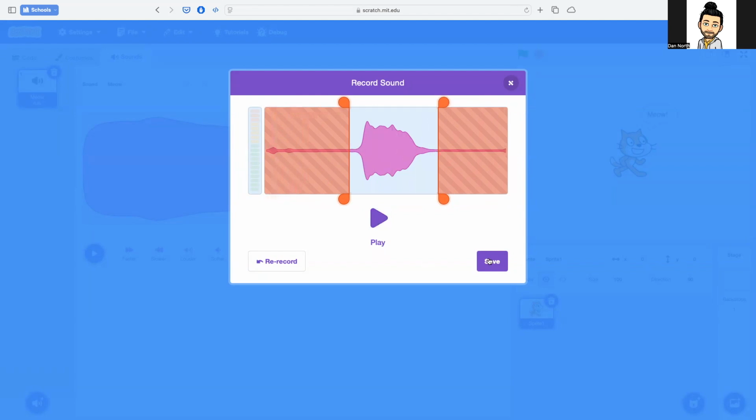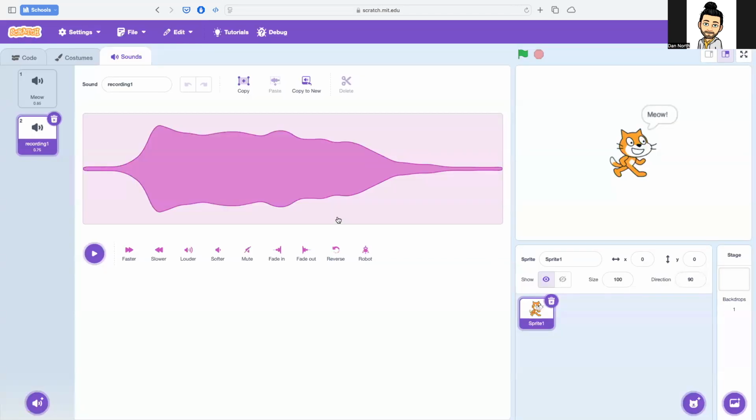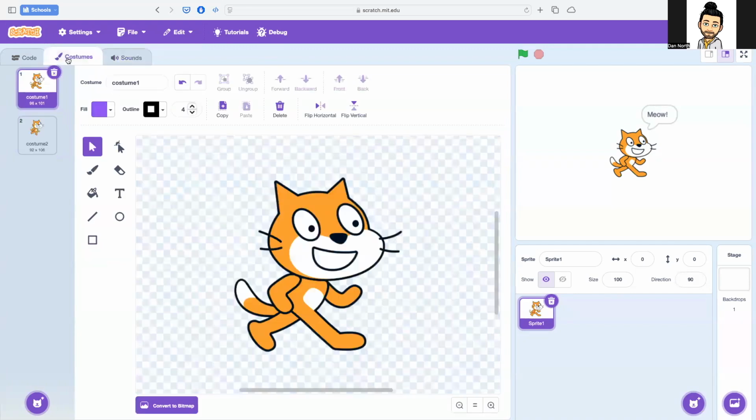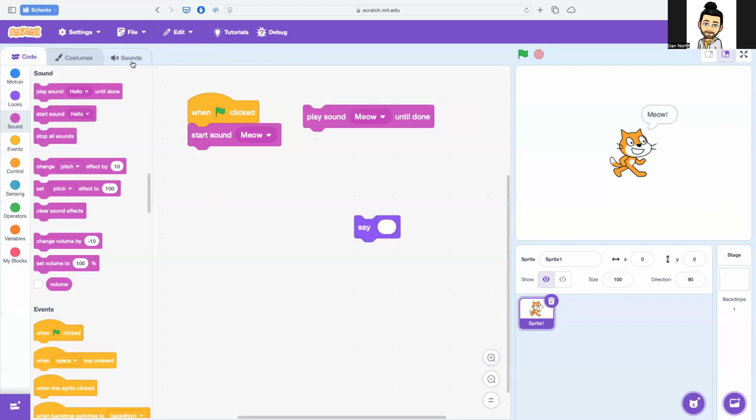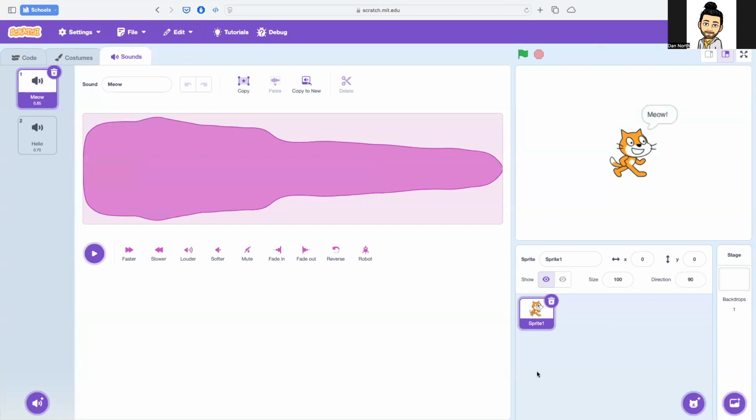So I'll click save, and this takes me through to the sound tab at the top. I'm going to call this recording hello. And you can see that the sounds category, the sounds tab at the top even, is just like the costumes and code. It is unique to every sprite and every backdrop. So that means all of your characters and all of your backgrounds can have their own sounds, which is a very useful thing.